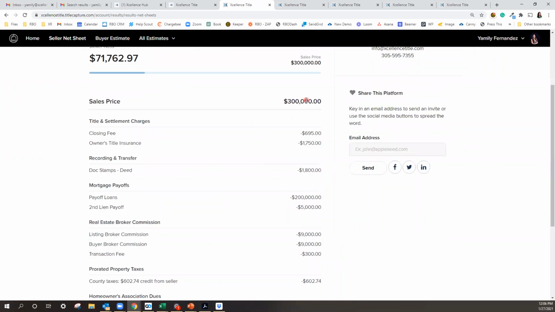Here it's going to say the sales price, and it's going to have the closing fee. So for South Florida, the closing fee in Xcellence title is $695. But once you pass West Palm Beach, the closing fee is $495 from anywhere from West Palm Beach all the way to the end of Florida. Xcellence title settlement fee is $495 on the north side, okay?